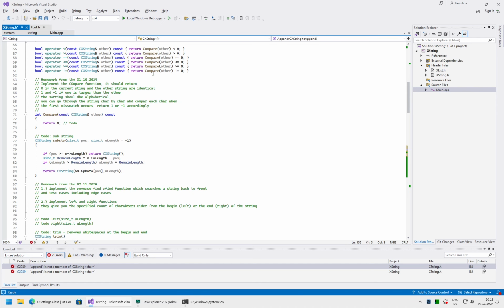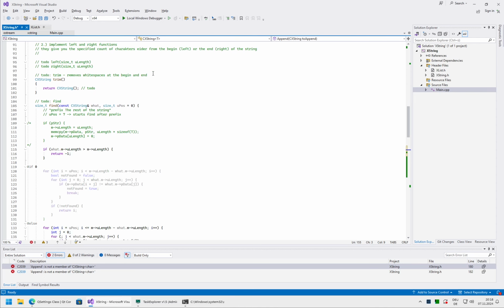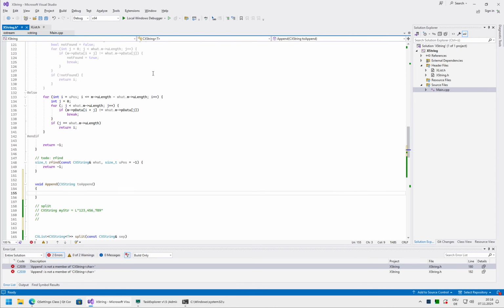It doesn't matter. It's not Python. It can be. You can write everything in one line. First we need to check whether there is enough capacity in the existing string to append the new string to it. And if there is not enough capacity, then we need to allocate a larger string object, copy the old string over, and then append.